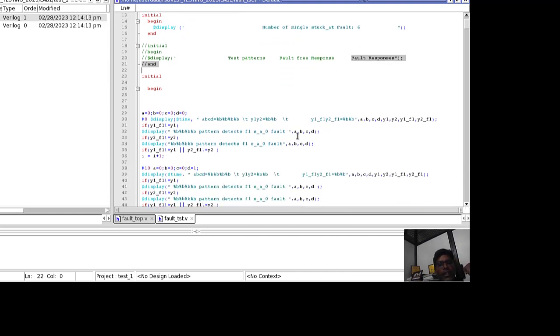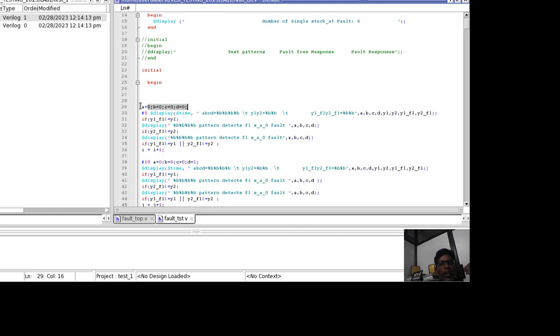So this is the first test vector which has been given, where for the 4 inputs, all 4 inputs start from 0. We slightly move on. This 4-bit input has been given to all the faulty circuits as well as the fault-free circuit, and you are trying to compare both the results.